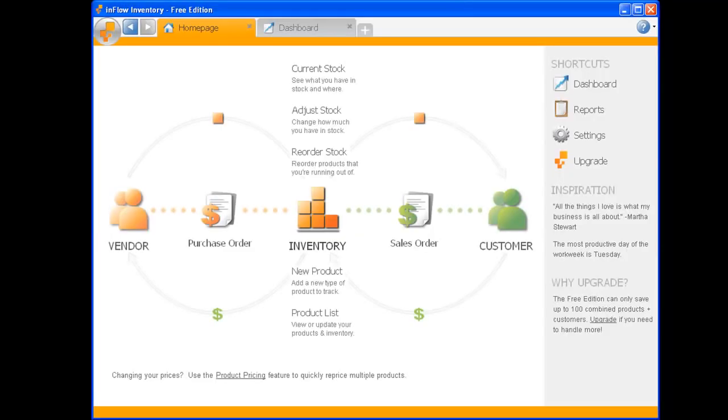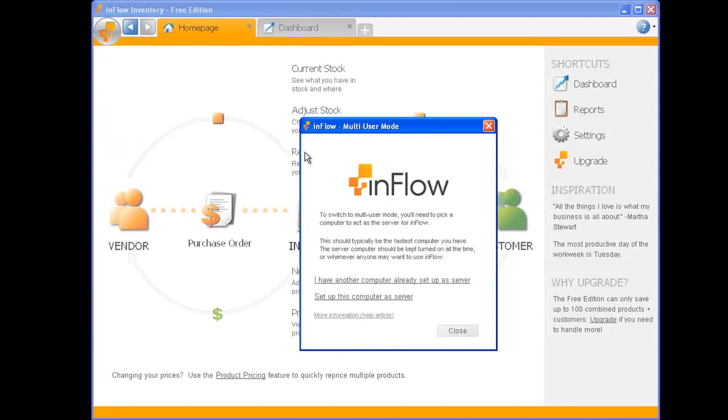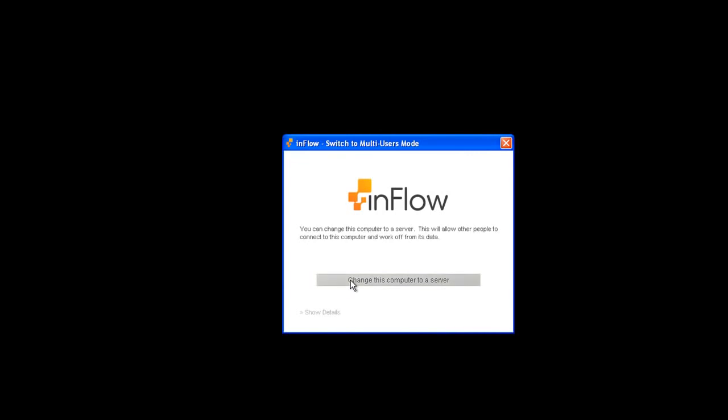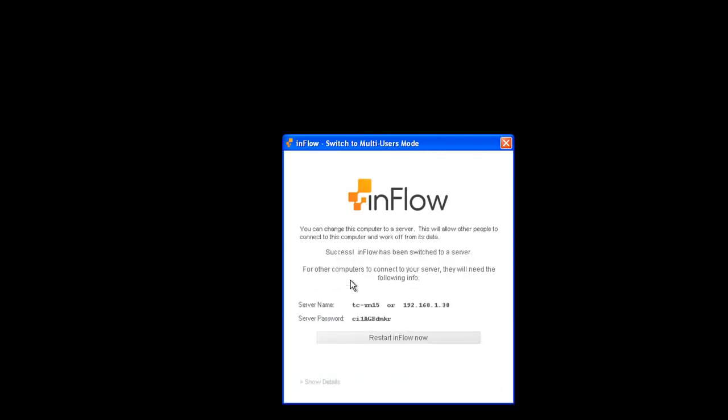To set up multi-user mode, we must initialize the wizard in the main menu under Settings. Clicking the Set this computer up as a server link and the subsequent Change this computer to a server button will initialize the changes necessary to make this a server. Once finished, the system will provide you with the connection information your other computers will require. Write it down and keep in mind that the password is case sensitive. You can now click the Restart Inflow Now button to complete the setup.